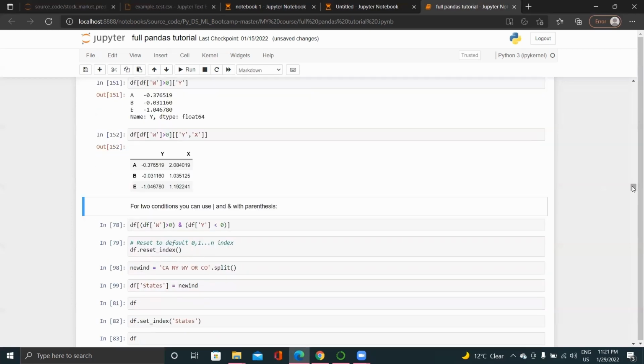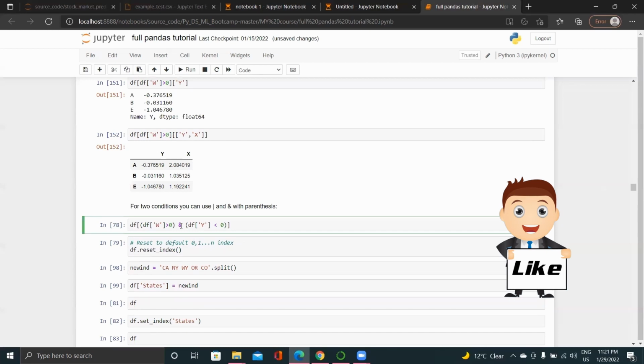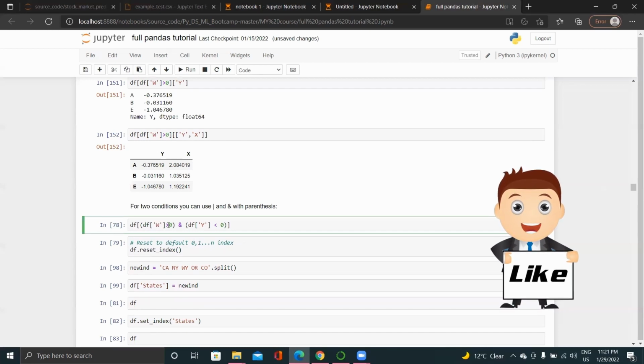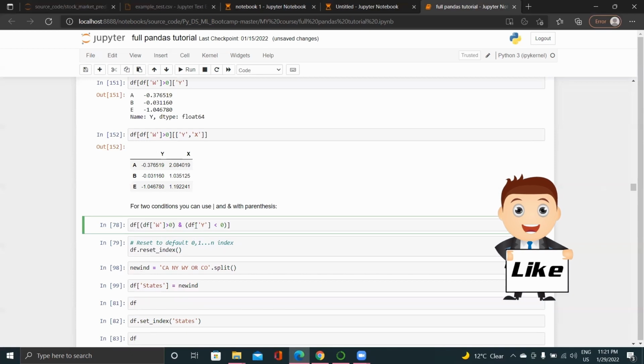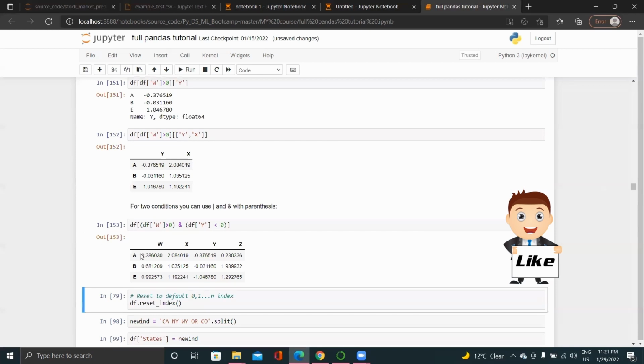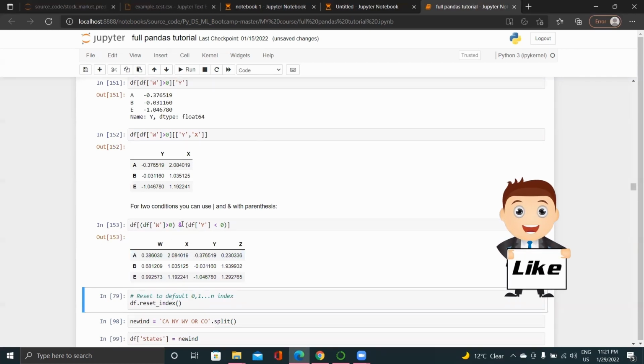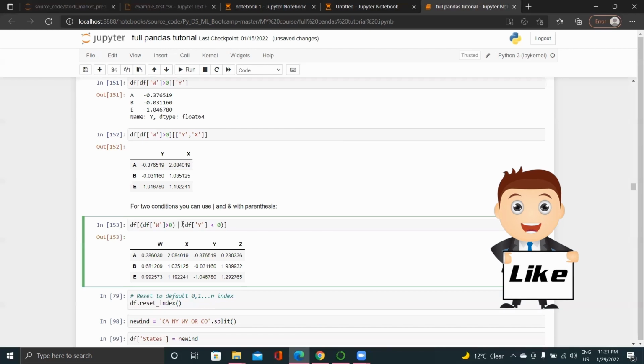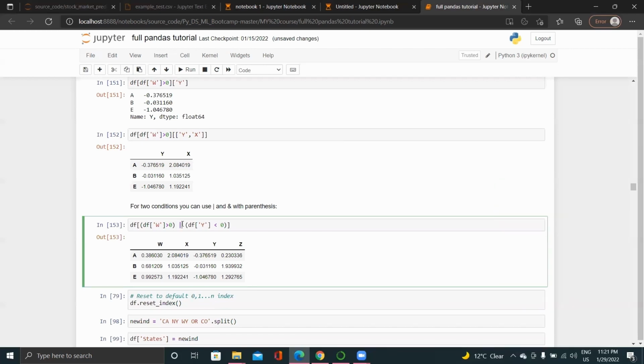Now do some logical operations also, like adding two conditions: if column W value is greater than 0 and column Y value is smaller than 0. Let's see the result. Here we get the value. We can also add the or sign like this.